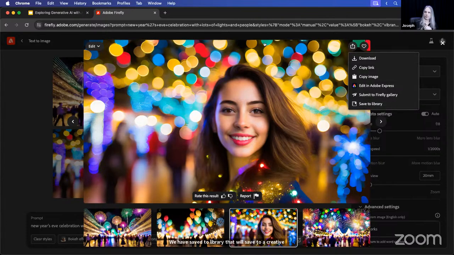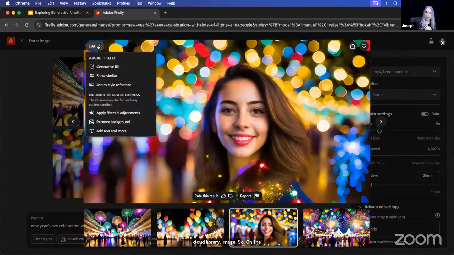So on the other side, you have an edit menu. And inside of here, there are different things that you can access within Adobe Firefly. So things like generative fill, show similar, uses style reference, and also a couple of direct interactions with Adobe Express. And by the way, Adobe Express is also a web-based service. So just like Firefly, you access it through a web browser. Remove background, apply filters and adjustments, add text.